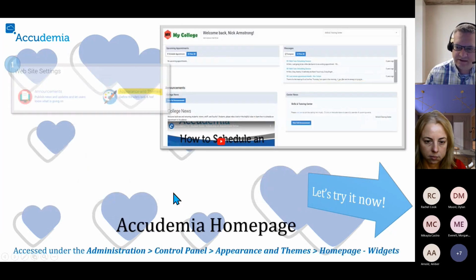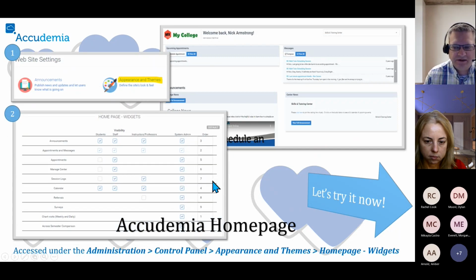All right, next we're going to go into customizing your Accudemia homepage, and this is going to be for all different types of users. And the way to get there is actually going to be under the appearance and themes. But this time we're going to look at homepage widgets, and this can actually be set at the center level or the college level. So you actually have two different options.